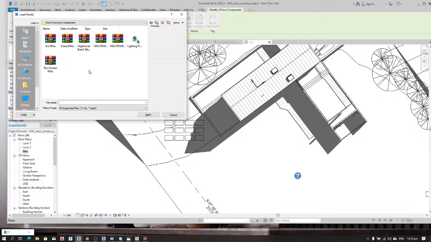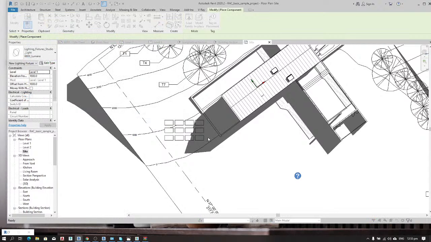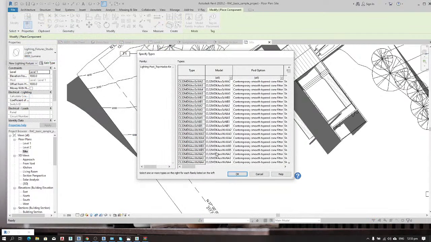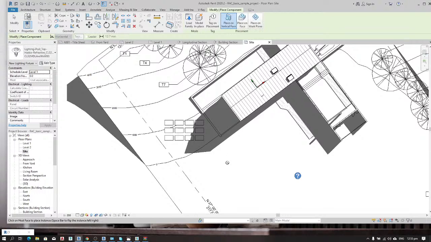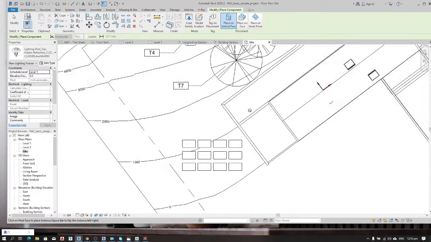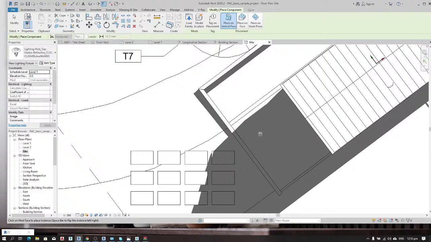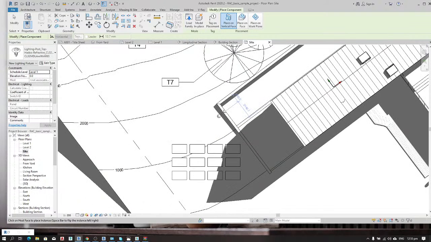This is it. This is what I just downloaded. I'll click open. So it's asking me to choose an IES. Let me just pick any one for now and click OK. So they made it from 2017, so it's going to be uploaded. And one thing you will notice about it is it doesn't want to just be placed on anything.